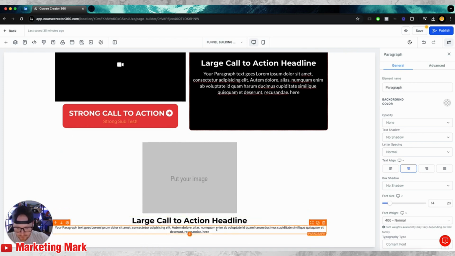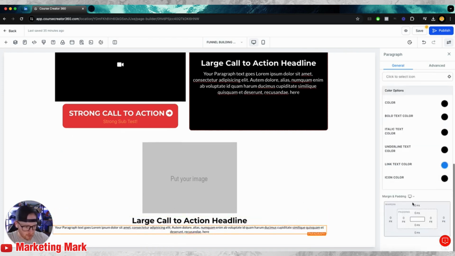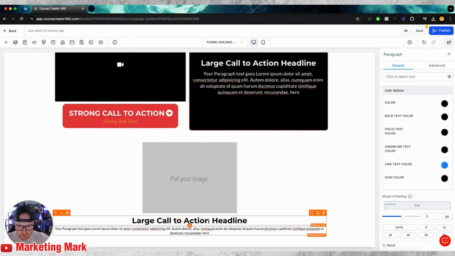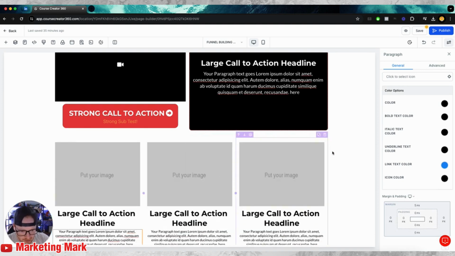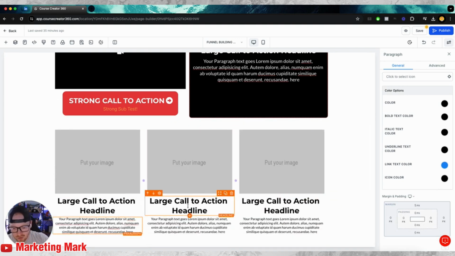What we could do is build our first one out, and then we can go over right here where it has the purple, and if you get on the purple and hit this button right here, it's going to clone it. And now we can just clone it 2 more times, so we don't have to do all of that additional work. Just saves us a couple minutes.